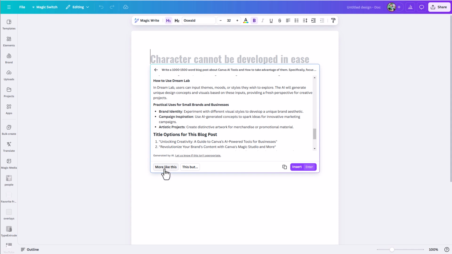So I have this More Like This option. I'm going to try the This But option. This is where I can tell it I want this, but I want you to make some changes. So I'm going to say, this, but could you specifically include sections on, let's say, Magic Edit, Magic Grab, Magic Text, or actually Grab Text, Magic Eraser, and Magic Expand.